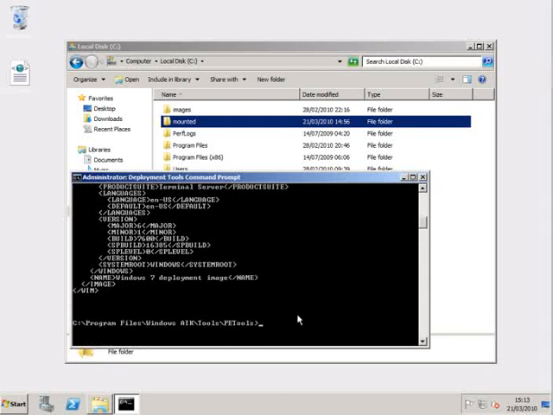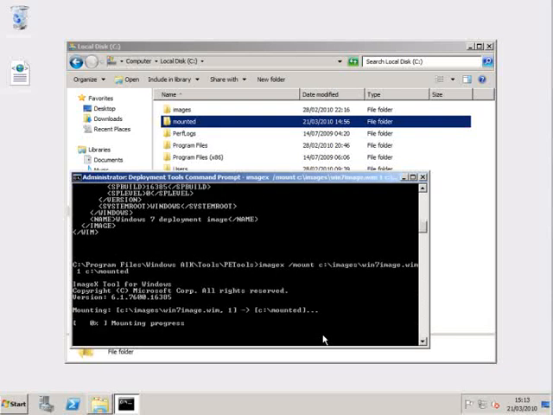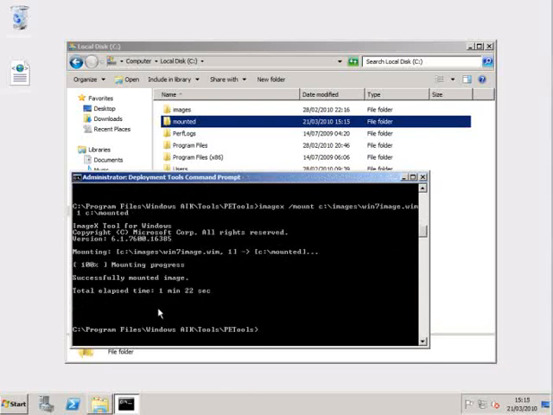So now if we want to actually mount that file, if we do ImageX /mount, then the path to our image, then image number 1, and then we're going to mount that to C:\mounted. And you can see that's running through here with a little progress bar, and we'll see you when it's completed. And that's gone through in about 1:30 for our 2 gig image file.